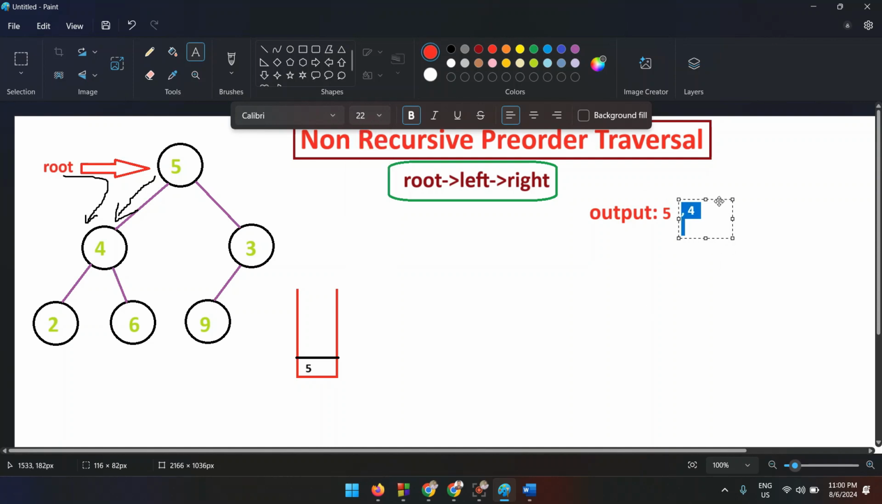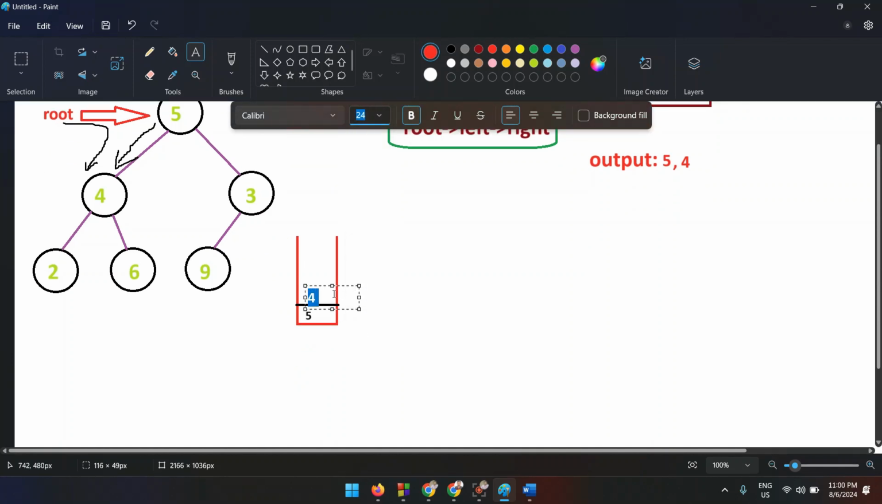So I will just try to write here. After 5, I am getting 4. So this is the next node that we are expecting in the output. So 5, 4 we got like this. So this is your next output. Again push that 4 into the stack. So this is 4. It should be pushed into the stack. So it's in the stack now.